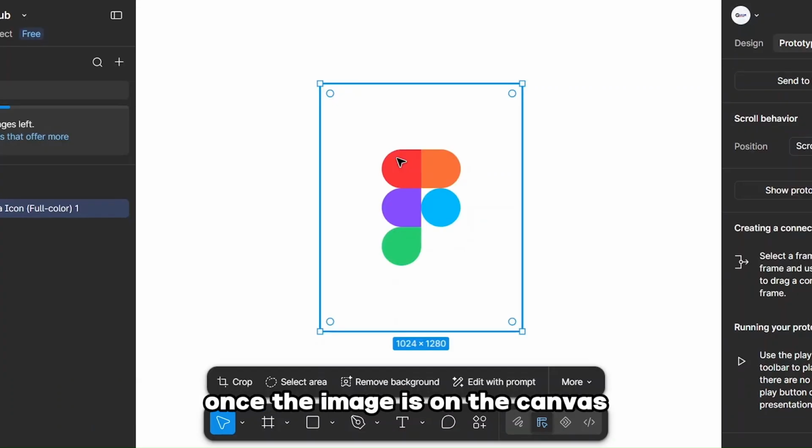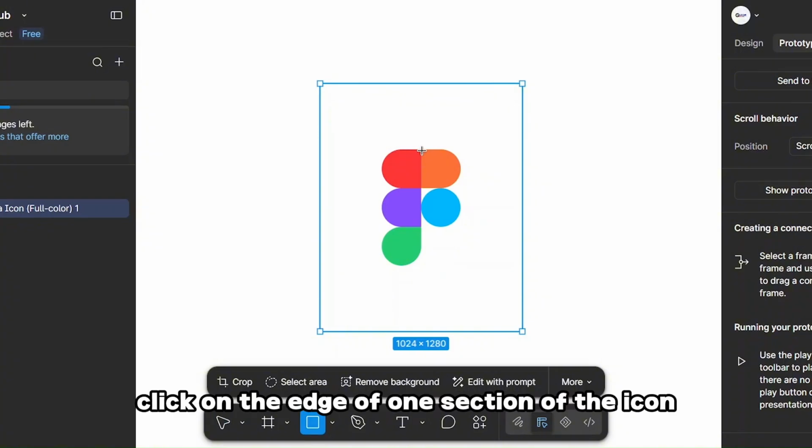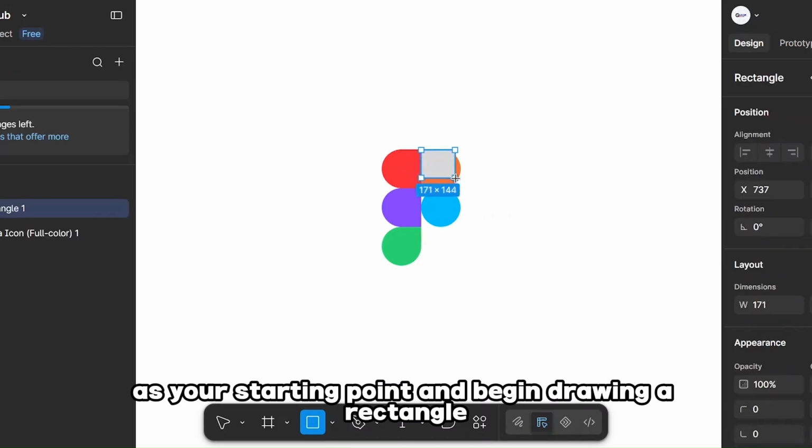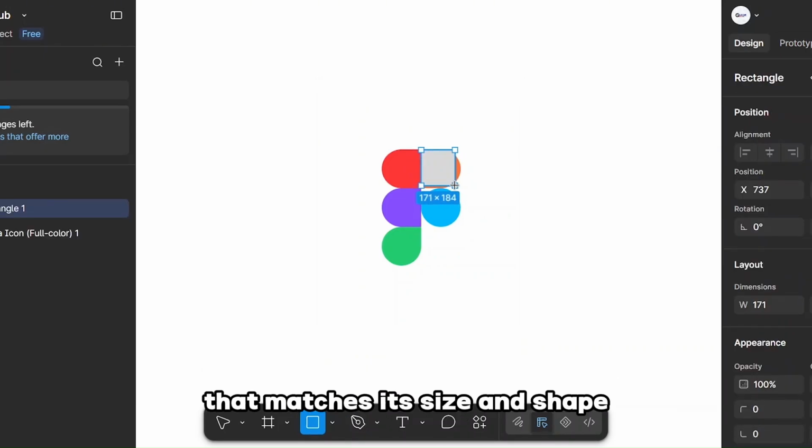Once the image is on the canvas, press R on your keyboard to activate the rectangle tool. Click on the edge of one section of the icon as your starting point and begin drawing a rectangle that matches its size and shape.